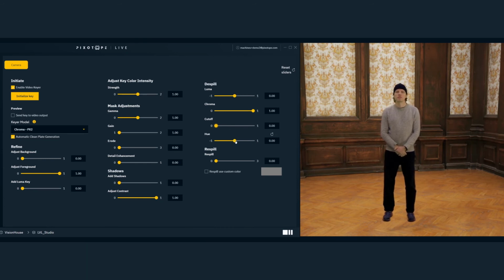Hue changes the angle of the hue for the range of despilled colors. Generally, you'll find better use of the cutoff control than hue in order to preserve the original foreground colors.